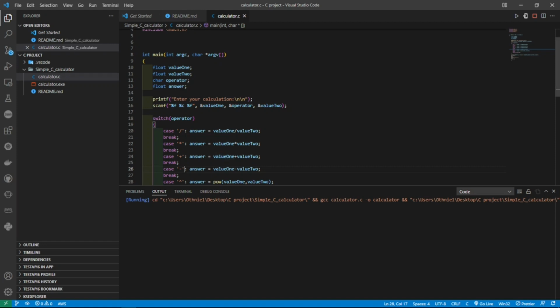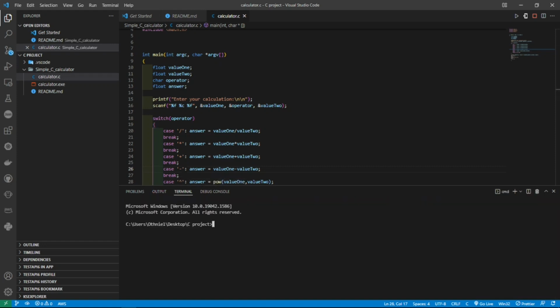So now at this point, all we need to do is come to the terminal. Everything we're going to be running is in this terminal here. We have to now say GCC. This is a compiler. We say GCC, space, then you write the file name, calculator.c. So we want to compile our calculator.c. So we'll just hit enter.